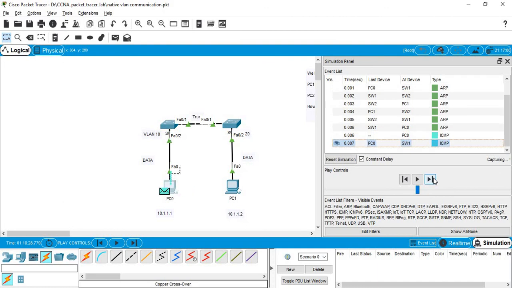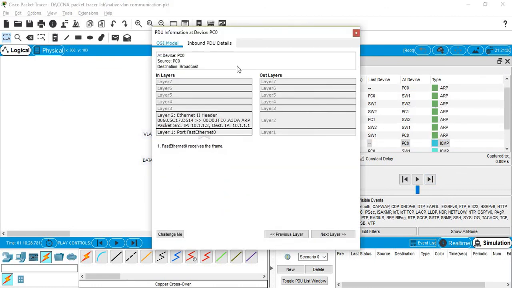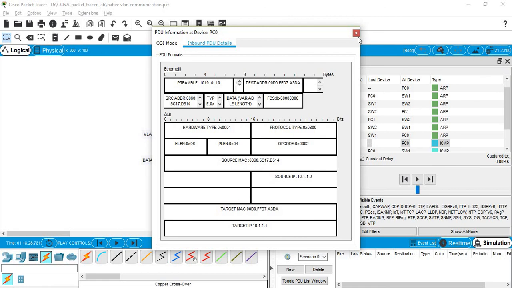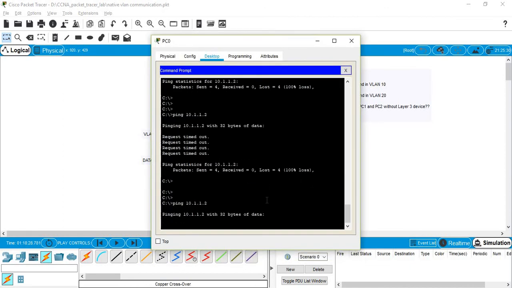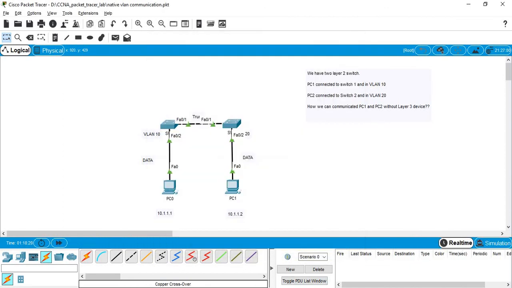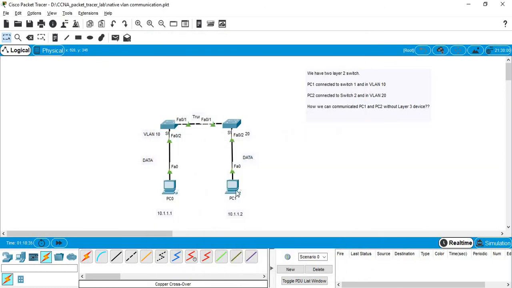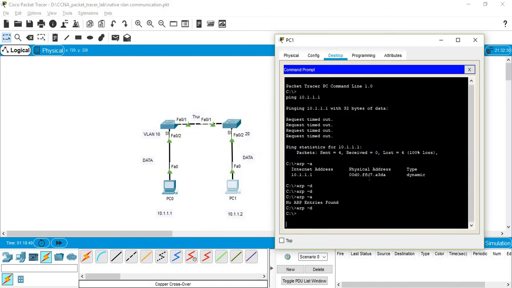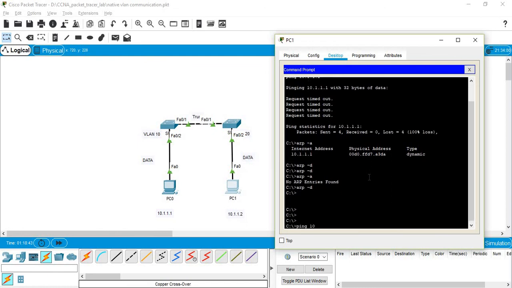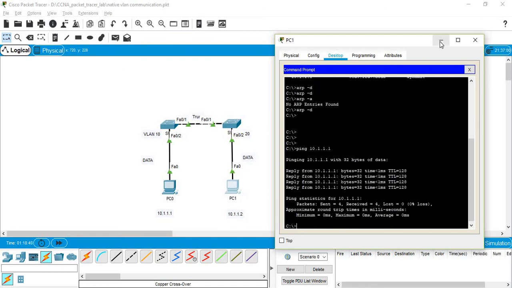So the ICMP packet is going now. If you check any packet, it will be untagged. Everything is sending as untagged traffic now. If we stop it, you can see the second PC is replying now, because we have removed that port, which was blocking, from spanning tree. If we try to ping 10.1.1.1 from here, it is pinging now. So in this way we can make it work.